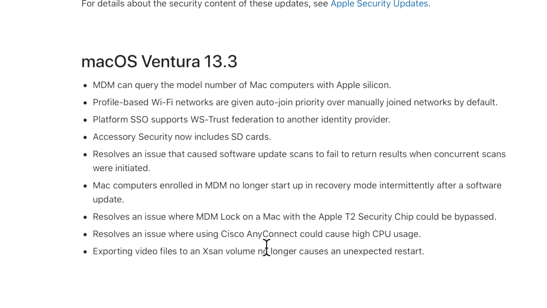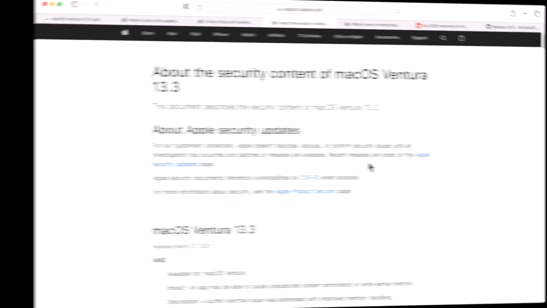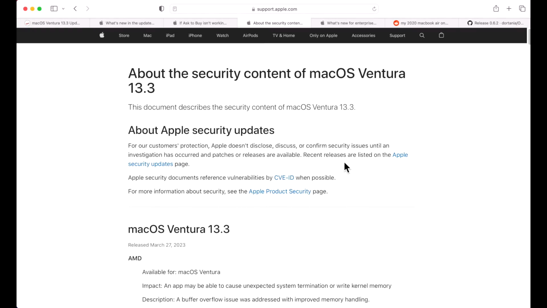Also resolves an issue where Cisco AnyConnect could cause high CPU usage. We've seen this a lot where after updating to Ventura, the process running AnyConnect would go 100% CPU, so that's great that that's fixed. And now also finally, exporting video files to an XFS volume no longer causes an unexpected restart. Now let's talk about the security content of macOS Ventura 13.3.